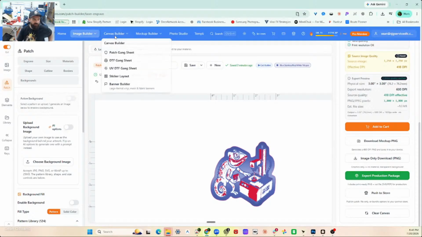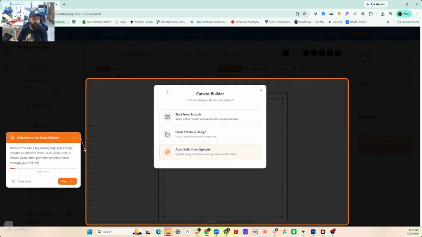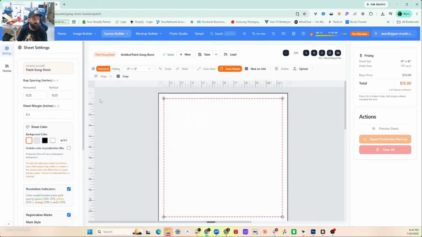All right. So the next thing is going to be the gang sheet builder. This is how you would line out your print and cut. We'll start from scratch. You pick your size, you choose whichever one you want. This is going to be your spacing in between your images. This is your margin, which is that red dotted line on the outside, which is just what keeps everything safe.